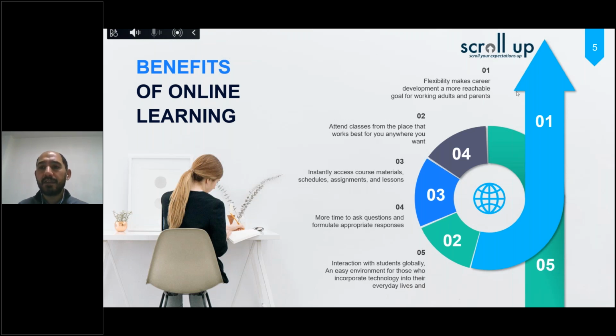Okay, so now, the third one is instant access to course material. So you have course material in front of you. You have the schedule, assignments, lessons. So all the things that you need during the course are in front of you. So you can have a lot of free information. You can even search online while you are attending, or you can put several materials in front of you, PDFs and printed copy, soft copy, or hard copy.